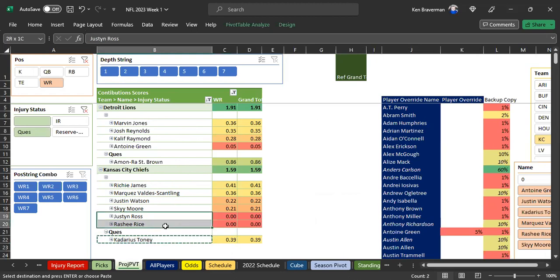Now, what about Justin Ross and Rashee Rice? Justin Ross, wide receiver scouting report, Kansas City Chiefs. See if they get the right Justin. So they're using Justin because I didn't spell it right. And let's see if they get this right.